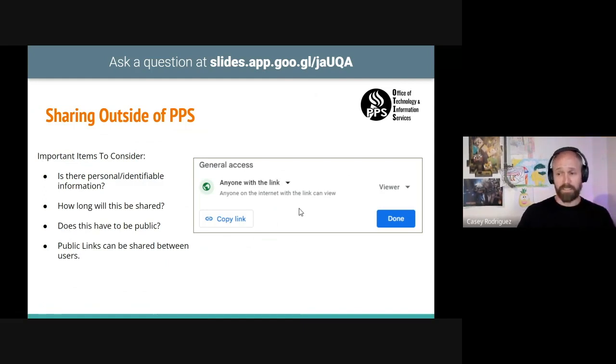Because sometimes, like we said, with the general access, if I say anyone with the link, that means anyone. If that link's posted on Reddit, if it's posted on Twitter, anybody who clicks on it has access. So sometimes we want to make sure that files don't have too much access for people to be able to view. And the same thing, like I just said here, is that they can be shared between viewers. So that's something to consider when you're sharing outside.